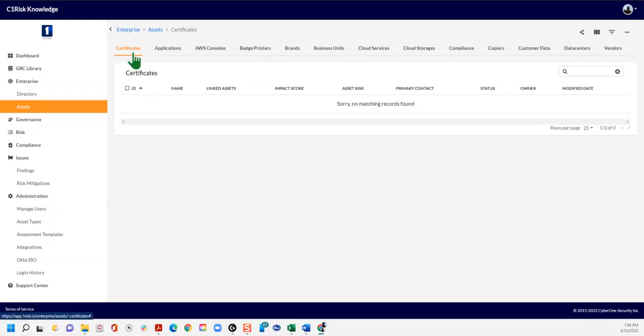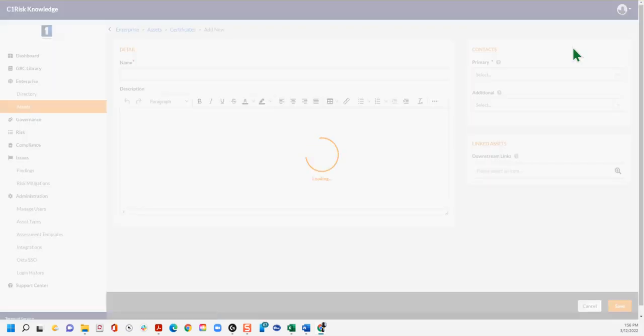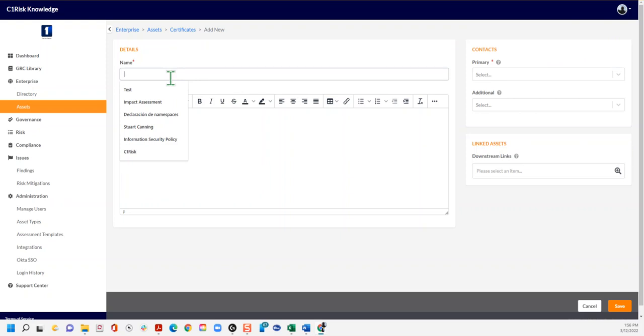I'm in the certificate section, so I click on the asset type. And what I'm going to do is go to my universal activity buttons, click add new, and then I'll just simply populate the data. And remember that these records can be configured.